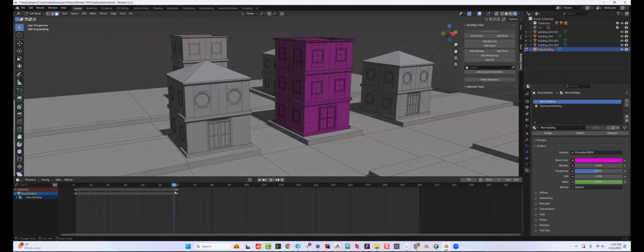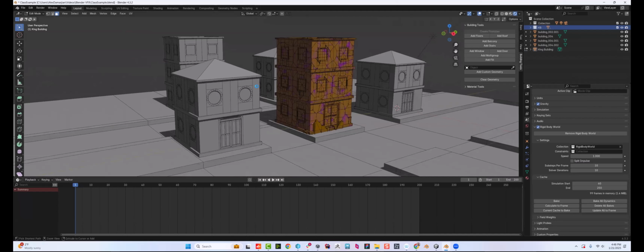We have to go into this slot here and then go to, where's rigid body world, and I want this under cache. I would like the simulation to start on frame 60. So now let me save it just in case it crashes. If I go here, you can see all the way on frame 60, it starts blowing up. You see that? If I hit spacebar here, you can see it starts to destroy.